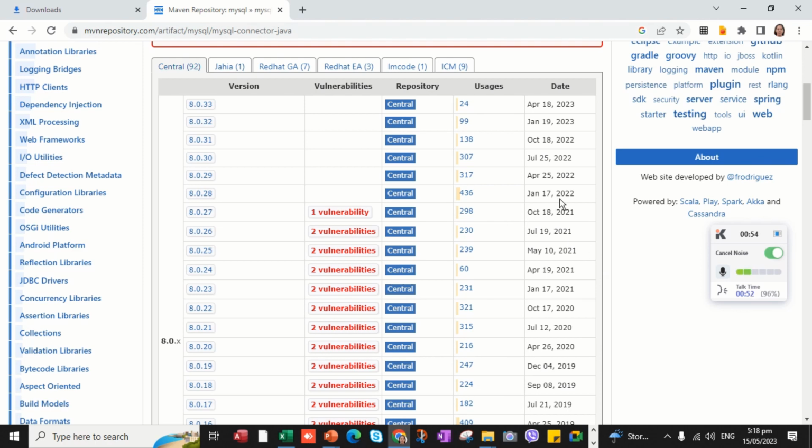Ito, noong 2022, pinakamaraming gumamit. Ibig sabihin, maraming nag-download na, maraming gumamit. The latest version sa 2023 ay this one. So, ito na lang piliin natin. Marami rin namang gumamit, 307. So, 8.3 version, 8.0.30. Okay, you just click the version.